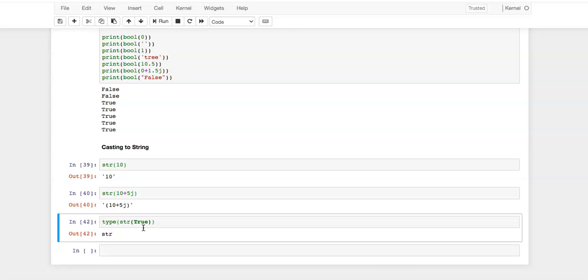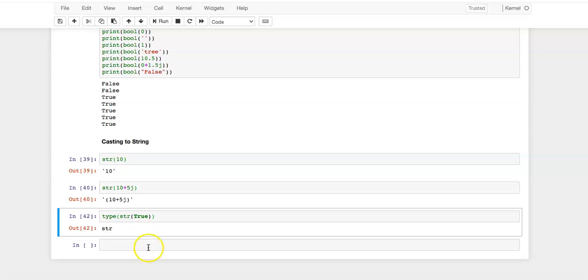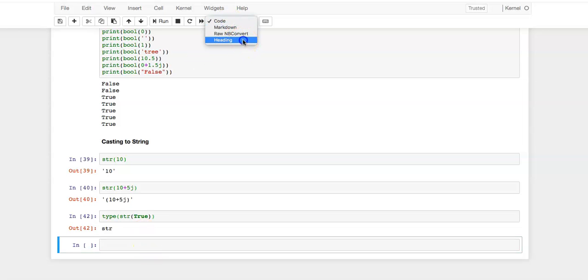So I think that's about it for typecasting. Now let's move on to the concept of immutability, and this is pretty important in Python.